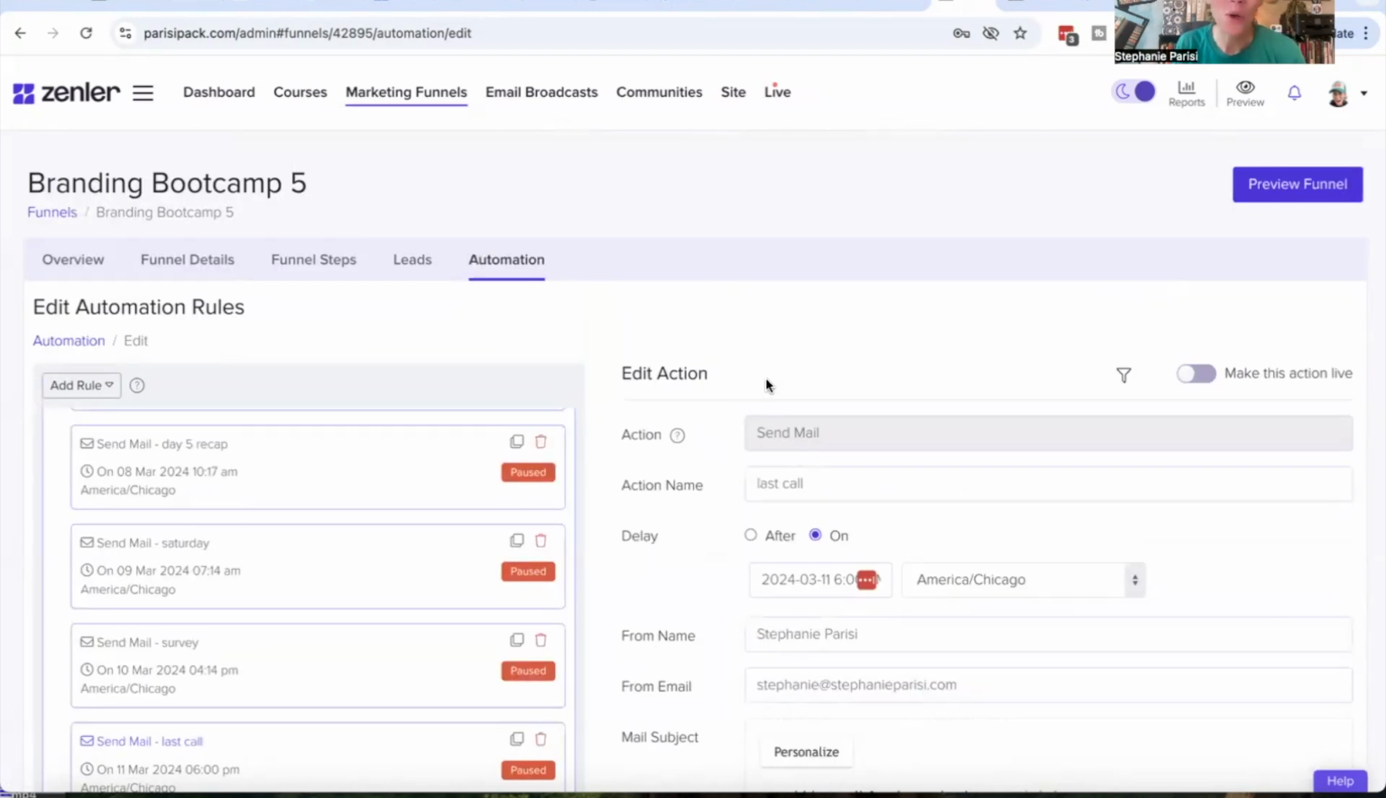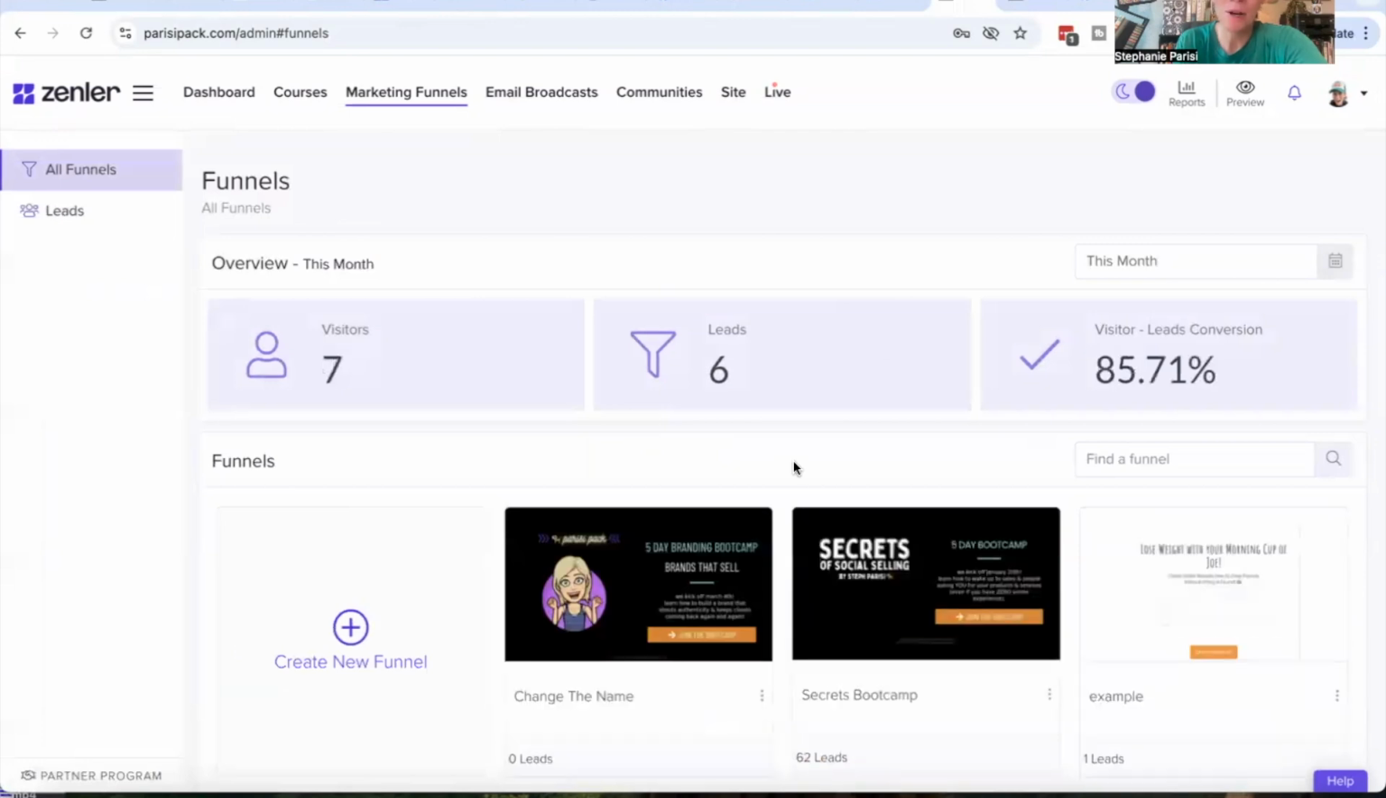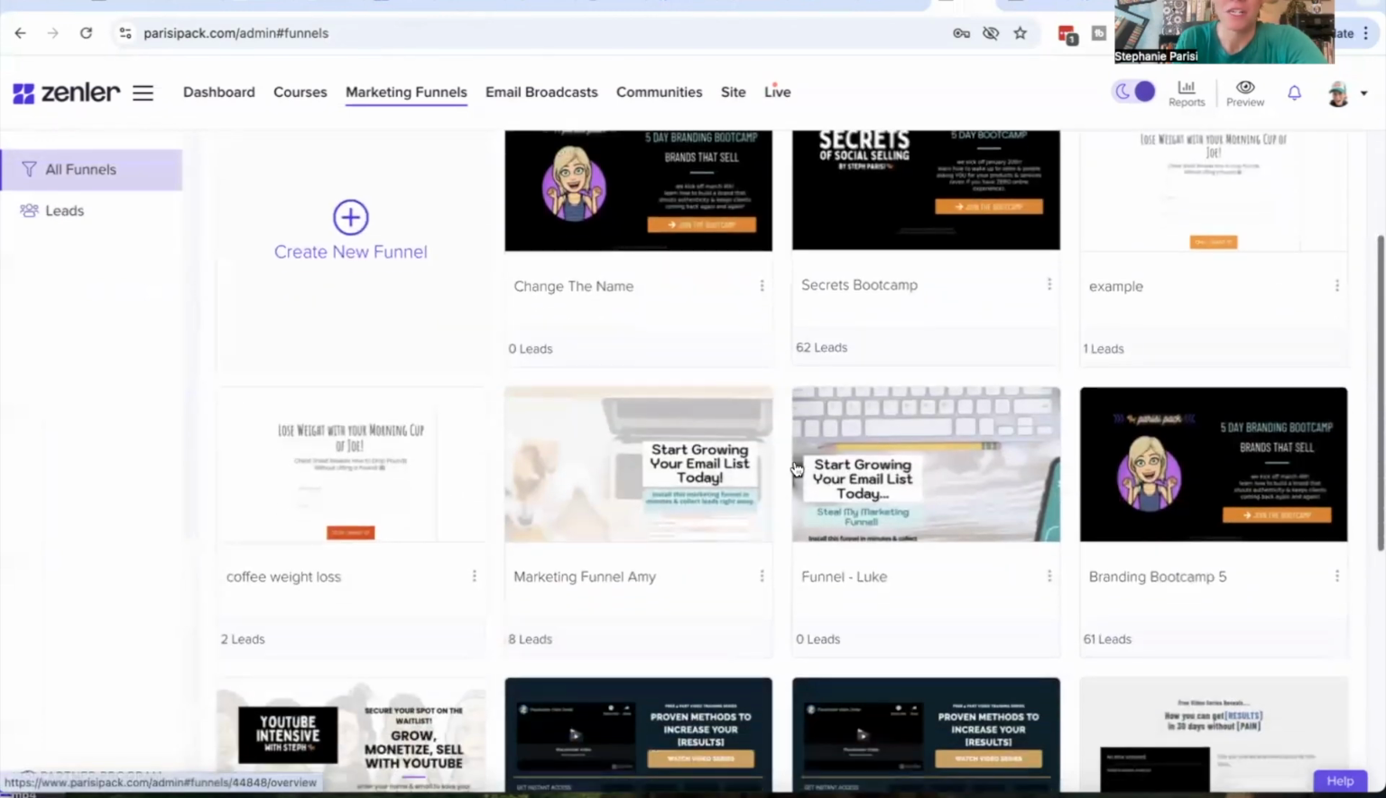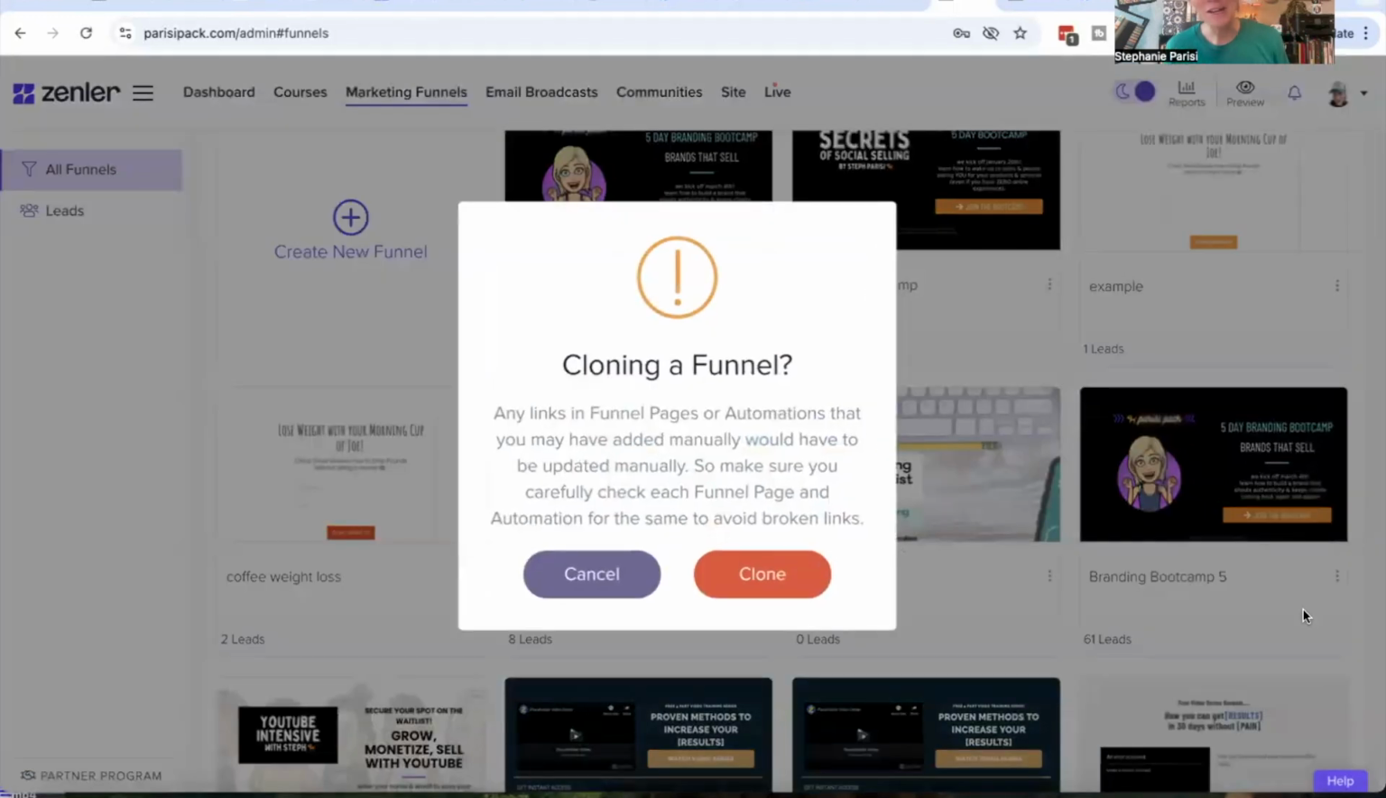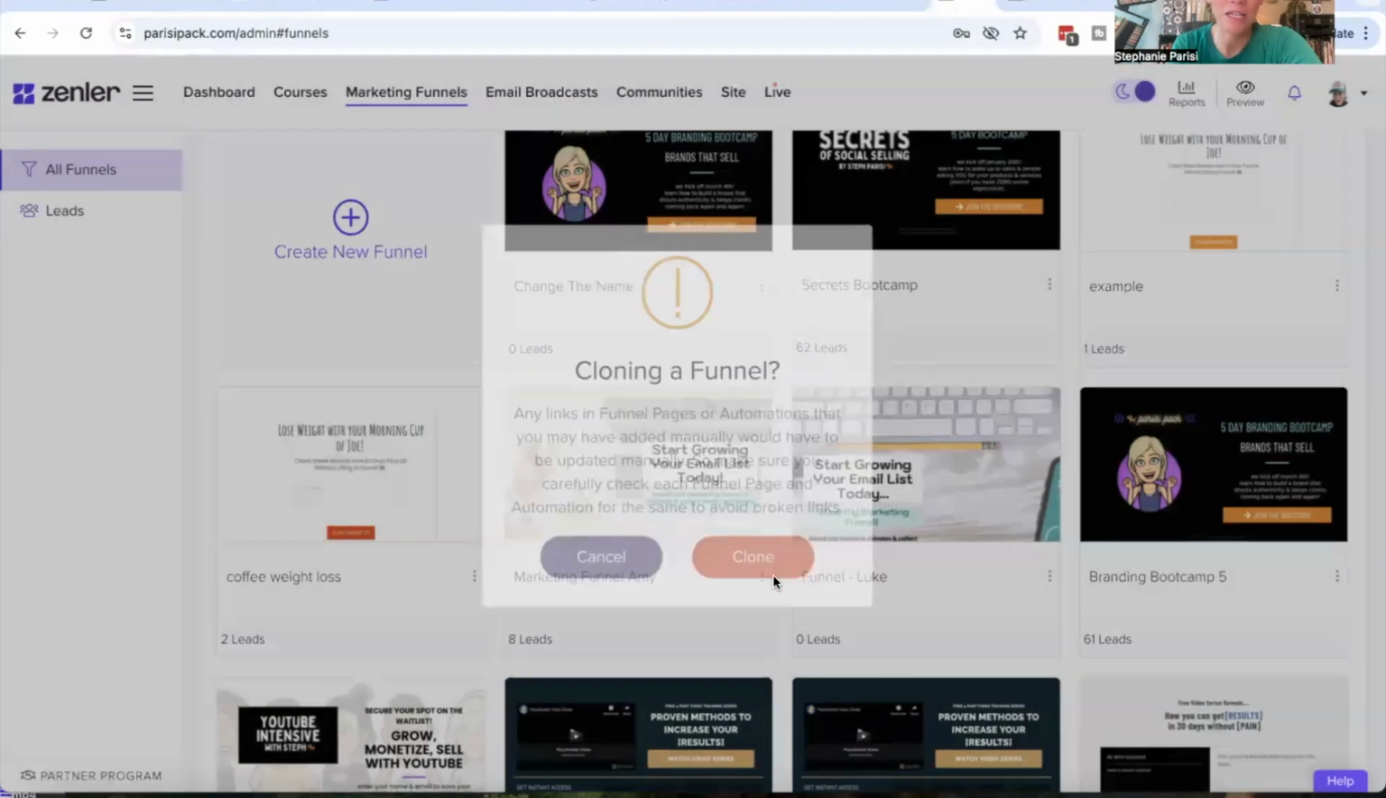Now, let me show you one of the coolest hacks. Once you've run a boot camp or challenge with New Zenler one time, the cool thing is you come over here. So say I wanted to run my branding boot camp for a 6th time. All I have to do is come over here and click these 3 little dots and then click clone. And it's going to say, hey, you're cloning a funnel. If you're going to be sharing your links out, know that it's going to be a brand new link, which for me, I'm happy with. Not a big deal because this is a brand new one for people. So I am going to click clone.